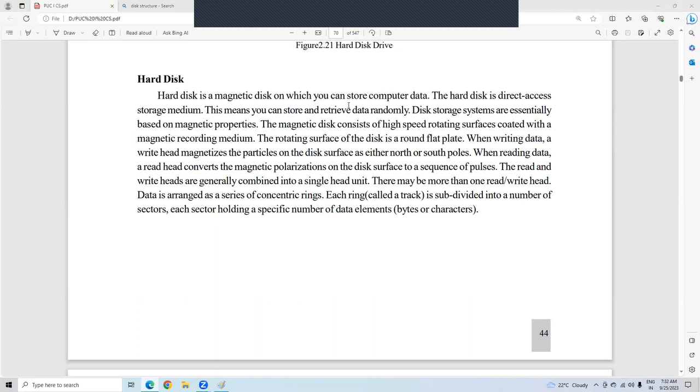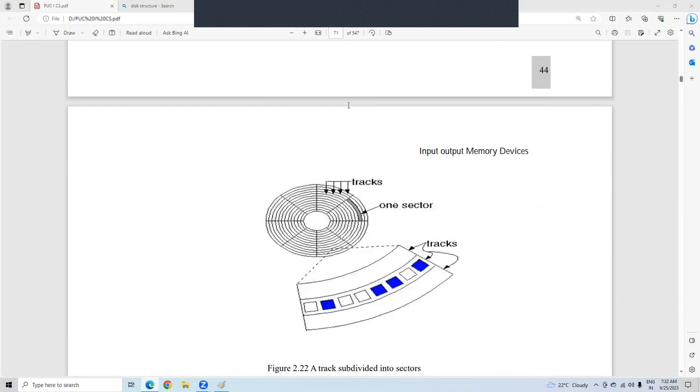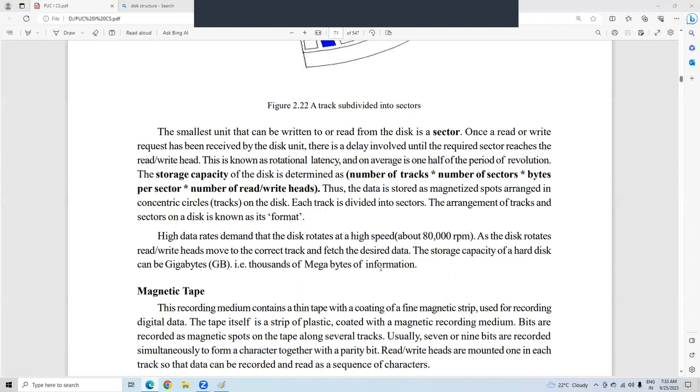Data is arranged as a series of concentric rings. Each ring is called what? Track. And a track is divided into a number of slices. Those slices can be considered as sectors, where each sector holds a specific number of data elements, that is bytes or characters. So diagrammatically, you can see how your data is being saved in the tracks. And the smallest unit that can be written to or read from the disk is a sector, right?